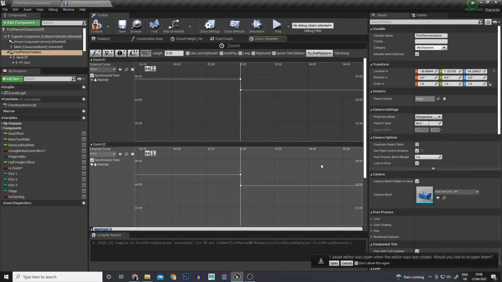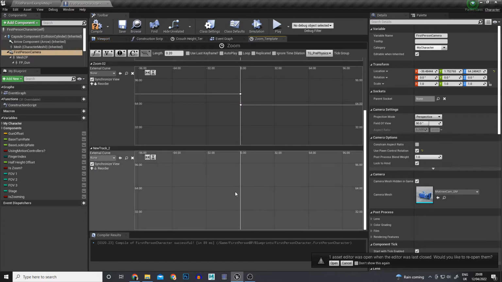And I'm going to add another graph, and this is going to be our final zoom level. Shift left click, set the time to 0, and then set the value to the same as our final value in the track beforehand. In this case it was 60.